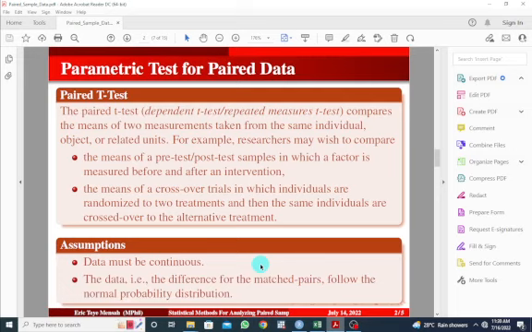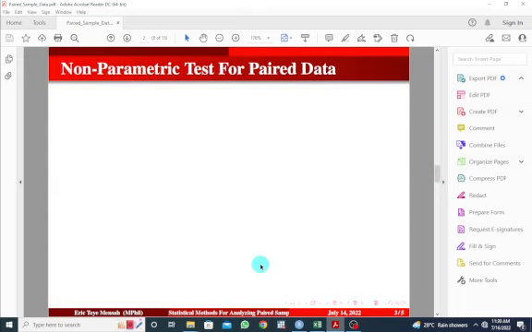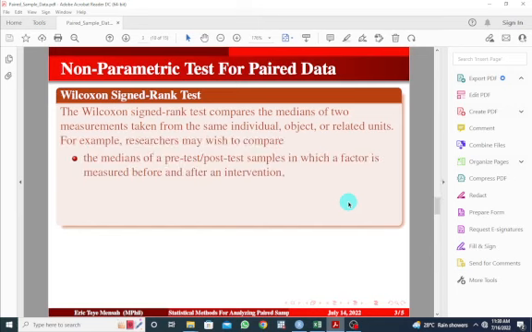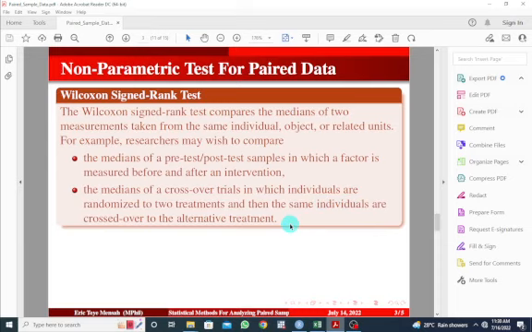Okay, let's take a look at the non-parametric test for paired data. This is known as the Wilcoxon Signed-Rank test. Okay, so this test basically compares the medians of two measurements taken from the same individual, object or related unit. For example, researchers may wish to compare the medians of pre-test or post-test samples in which a factor is measured before and after an intervention, or researchers may wish to compare the medians of crossover trials in which individuals are randomized to two treatments and the same individuals are crossed over to the alternative treatment.